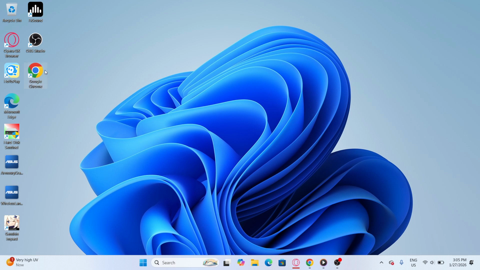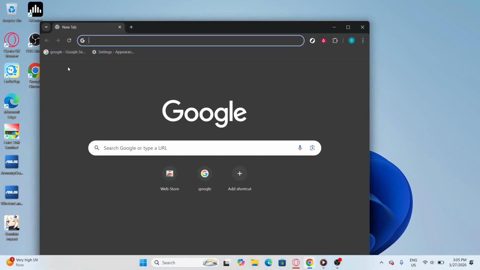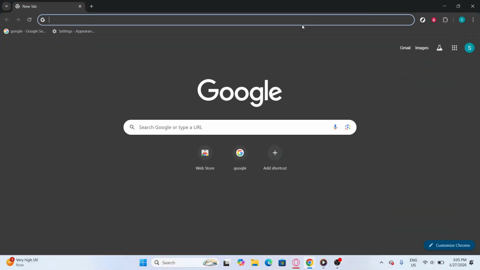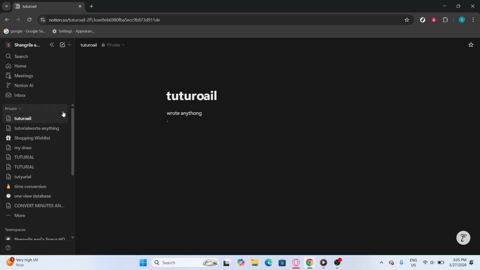Begin by navigating to the Notion website. Open your preferred web browser and enter the URL for Notion. Once the page loads, ensure that you are logged into your account. This is essential for saving your work and accessing your personal Notion pages.